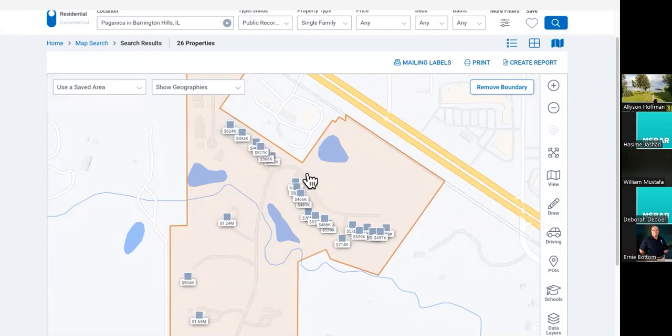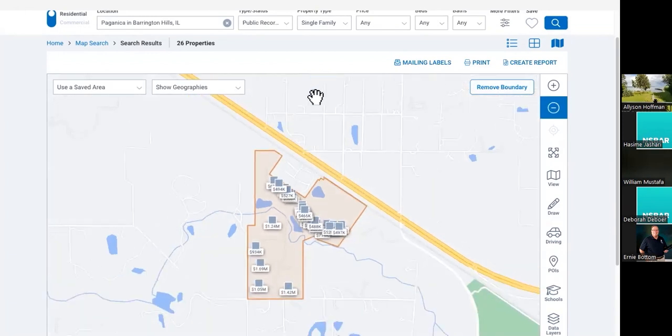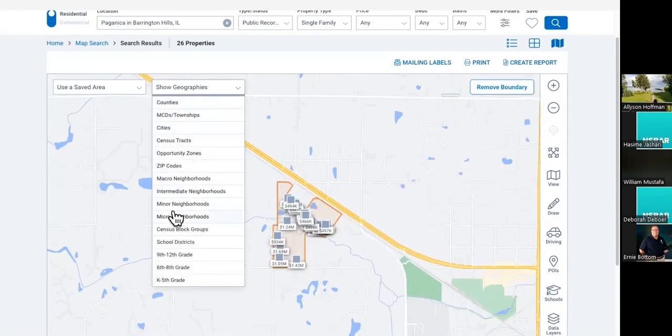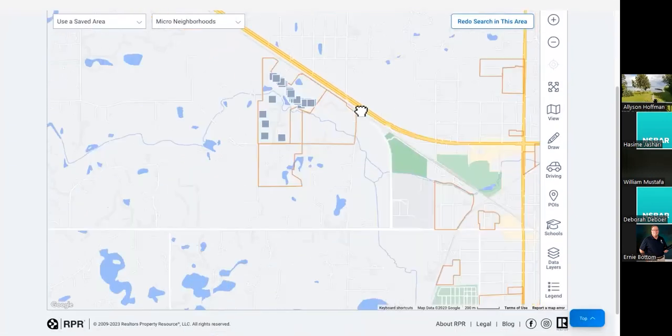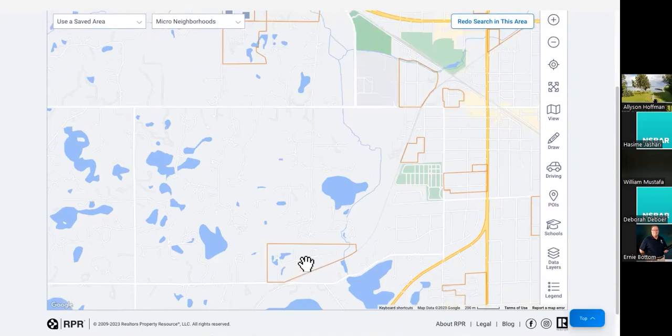And we can see, well, that area only has 26 properties. So that's not really a very good one. Let's do that again. And let's do micro neighborhoods. And let's pick one down here. Let's try that.